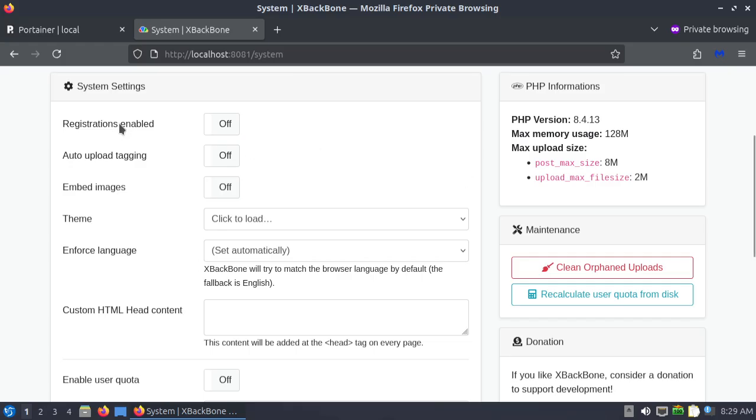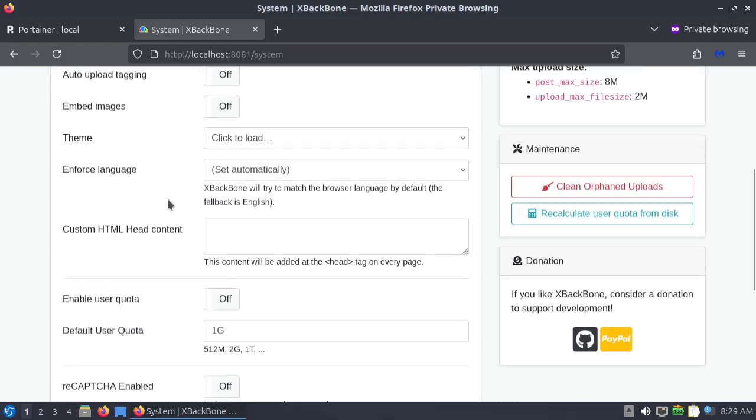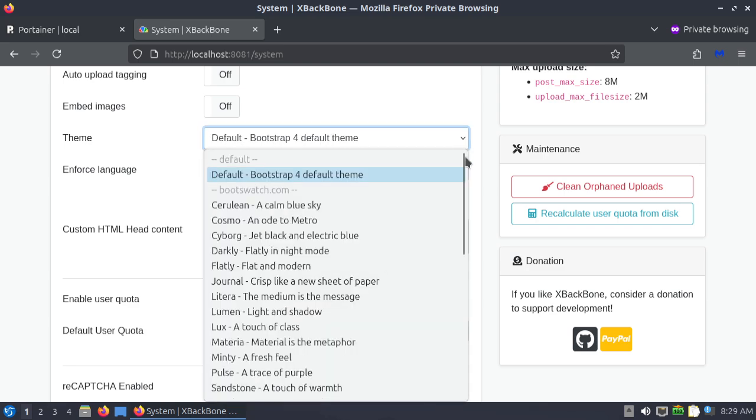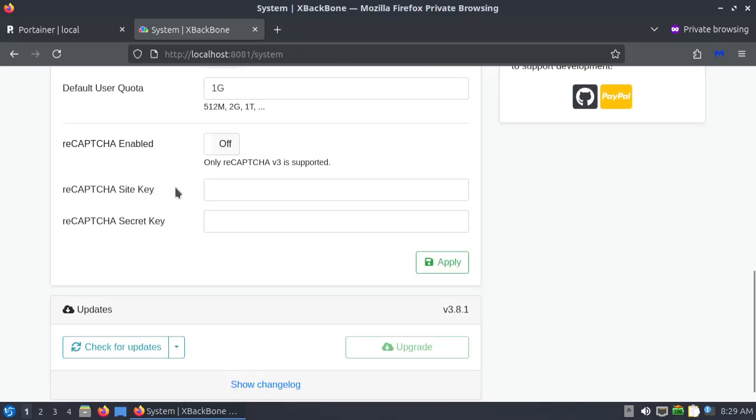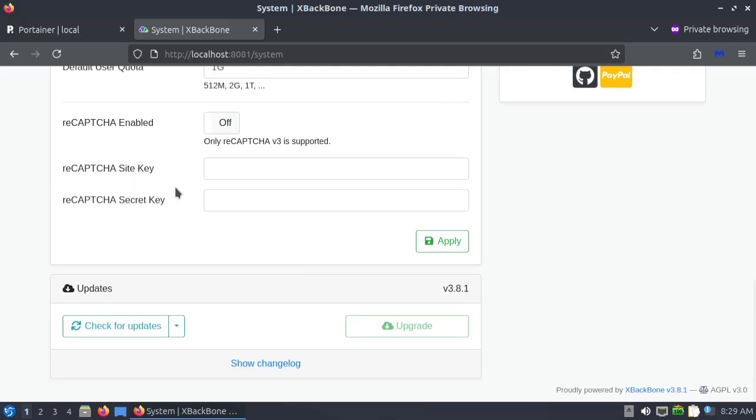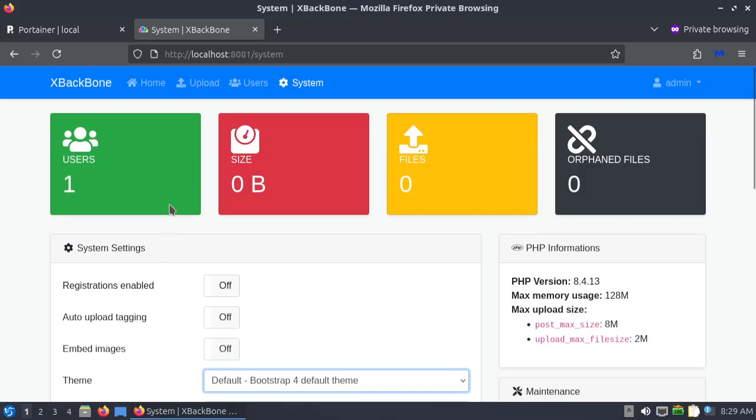So we got registrations are off, auto upload tagging's off, embedded tags off. We have themes. I'm not going to mess with those, but you probably have a bunch of different themes on here. You can enforce the language, but you can also have it automatic. Okay. You also have captchas. Neat. That is really neat. There's already a check for upgrades inside the program or container. That's also good.